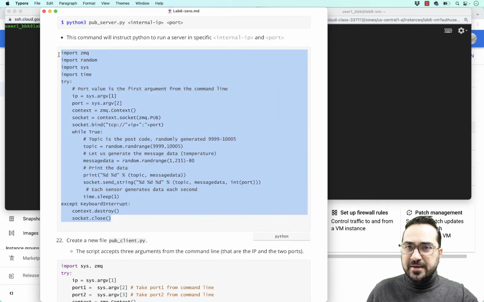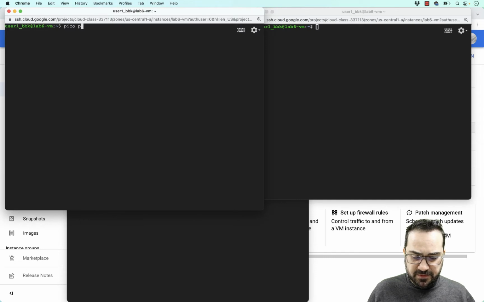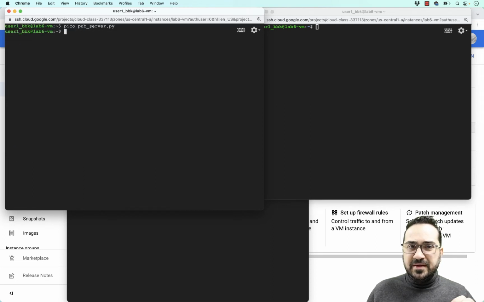First of all, let's select the server data. Select this code for the server. My server is called pub server, so I will call it pub_server.py. This is my server. Enter. Let's paste the code here, and I don't really need to change anything in this code. As you can see here, the IP and the port are no longer hard-coded. These are coming as arguments from my command line. Save it, Ctrl-S, Ctrl-X. Okay, my server is ready.